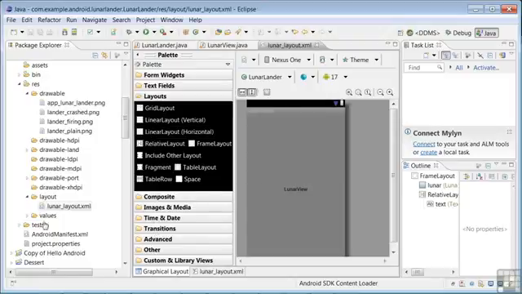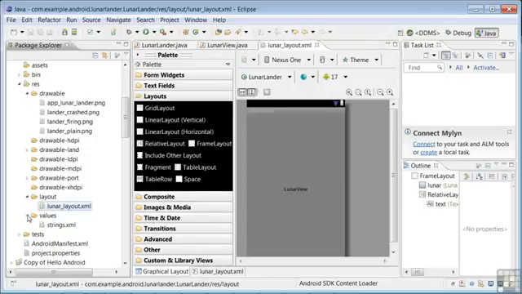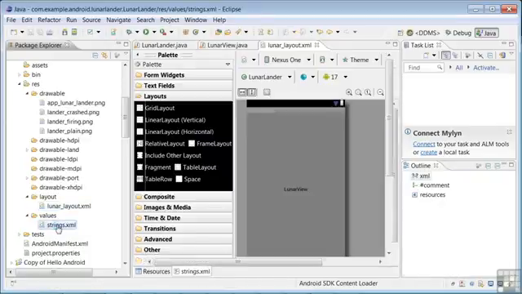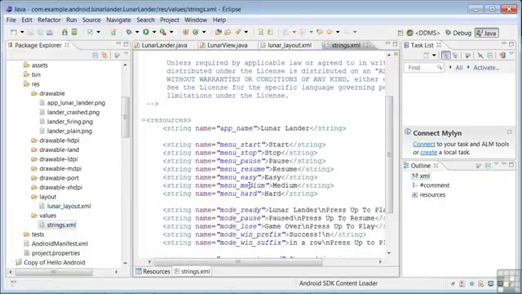And the final folder that I'm going to show you contains values, also defined in XML. So in the lunar lander sample, they're defining strings. For example, the app name is lunar lander. And in Java code, the app name would be referenced using this name, app_name, instead of the actual lunar lander text. This allows things like localizing your app to different countries and keeping your code better organized by having the data that it references separate from the code.